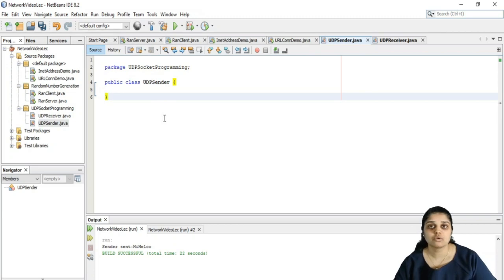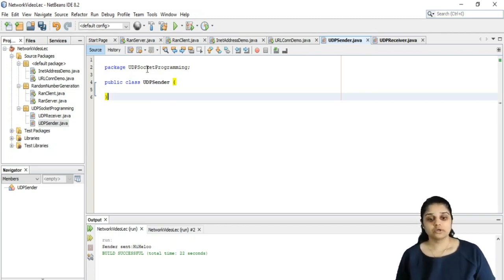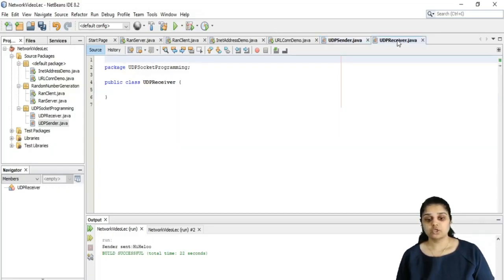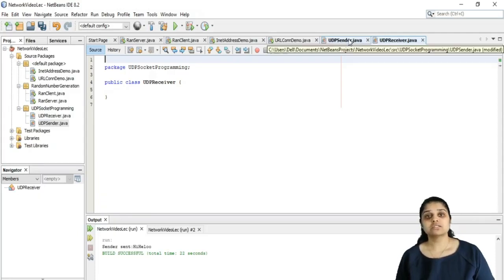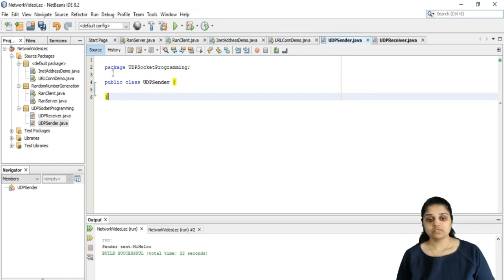So let's begin the code. This is my UDP sender and this is my UDP receiver. The first step we will do is create sockets on both sides. Let's start with the sender first.